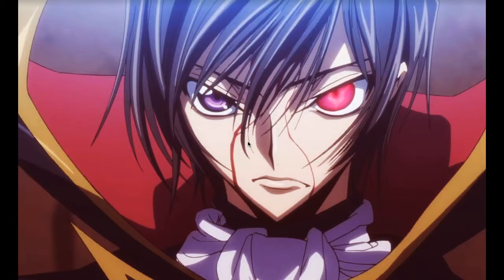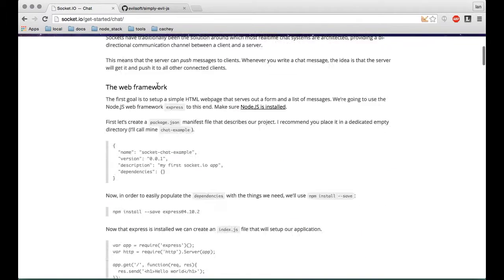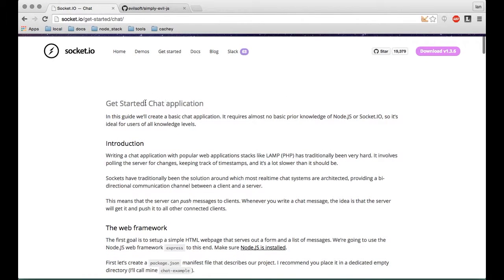Hey there, welcome to my very first Let's Code video. So we're going to start this whole thing off by building a simple chat application, as shown here, around the socket.io bit of technology. They have an application. Basically, it's just a little tutorial that they have.